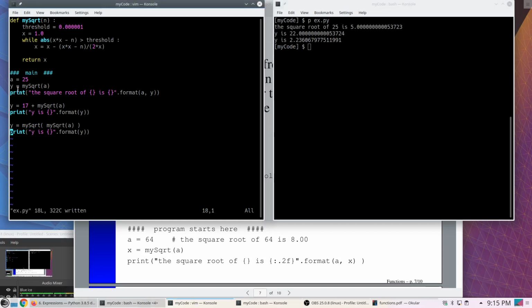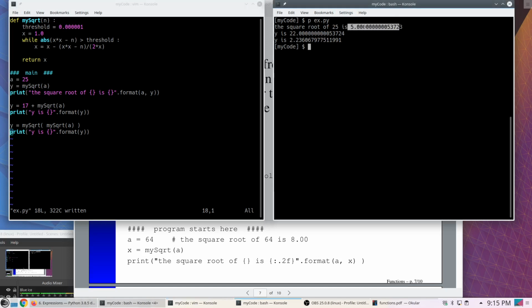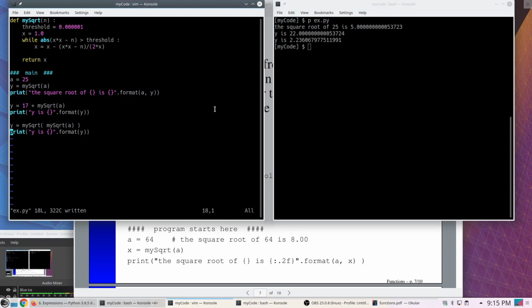All right. So the first case is one of the simplest uses. A is 25. We know the square root of that should be 5. I pass it to my function. It returns its answer, Y, and then I print it. It says the square root of 25 is this number right here. Why isn't it 5? Well, it has to do with how close I want to get in my threshold. The smaller the threshold, that means the bigger the difference can be between what I think the square root is and what it really is.